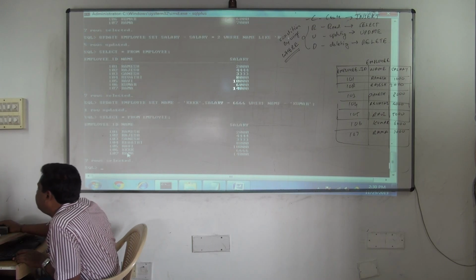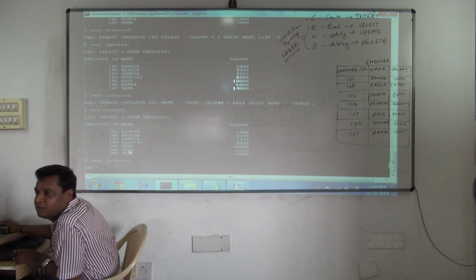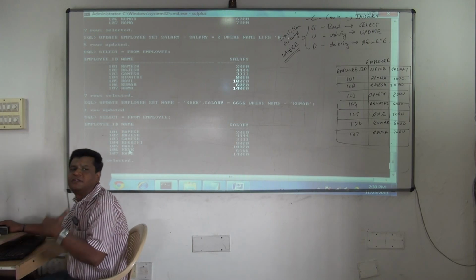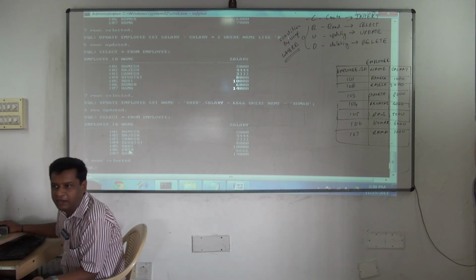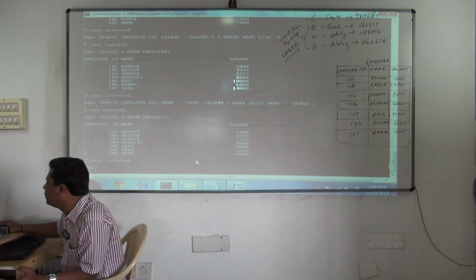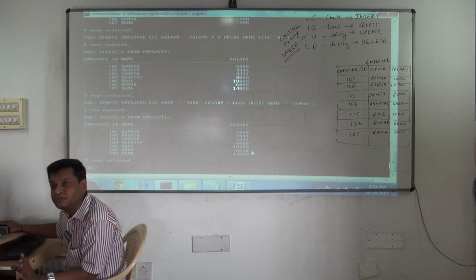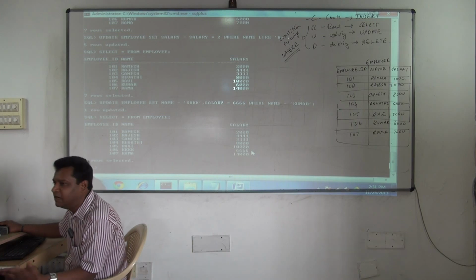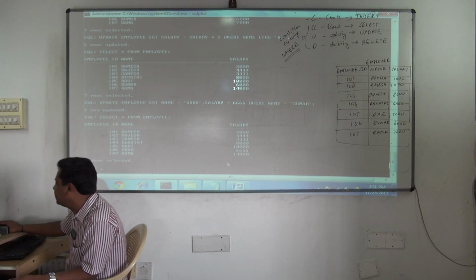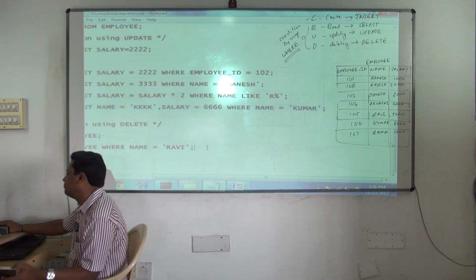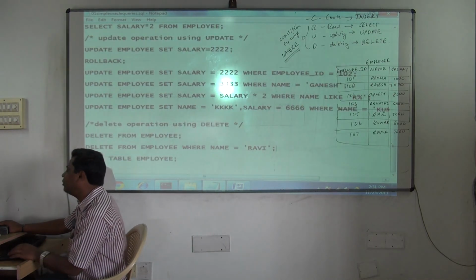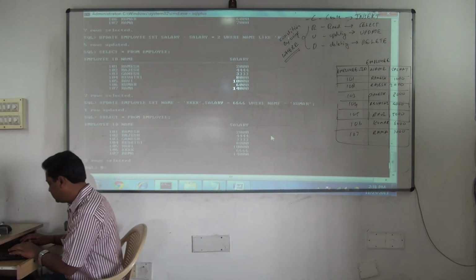See, for Kumar, what has been updated? Kumar has been renamed to KKK. Means supposing he changes his name tomorrow, and as well as his salary increases, something like that. Now you can update it. Clear? Means you can update not only a single column, multiple columns also you can update. Till now I showed you how to update a single column. Fine. Now if you don't want all these changes, what do you do?